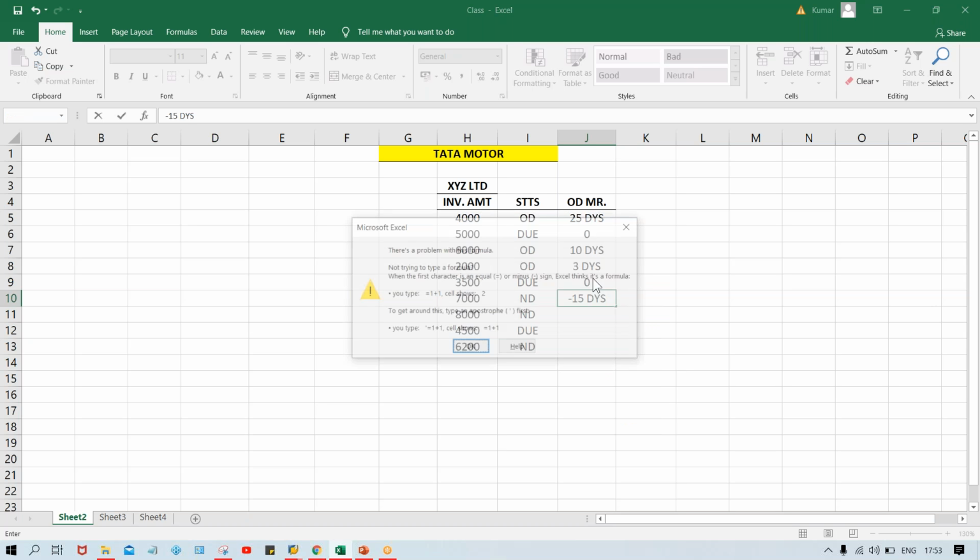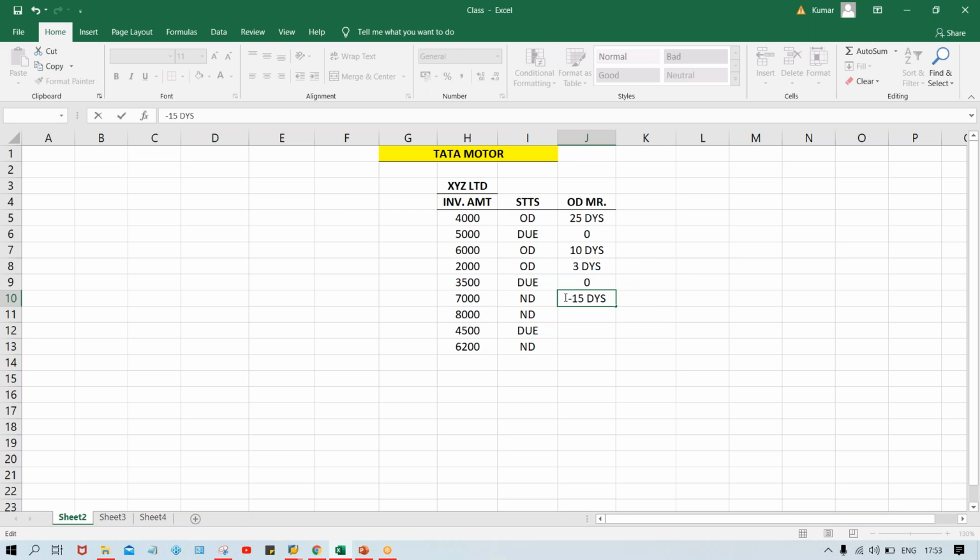Okay, what is happening, guys? I'll specify it like this: minus 15 days. Likewise here, I'll specify minus 10 days, right? And here 0, and not due by a margin of, let's suppose, minus 5 days. What is happening, guys? Tomorrow the margin is going to be 14 days. Day after tomorrow, 13 days. Likewise, what is happening, guys?